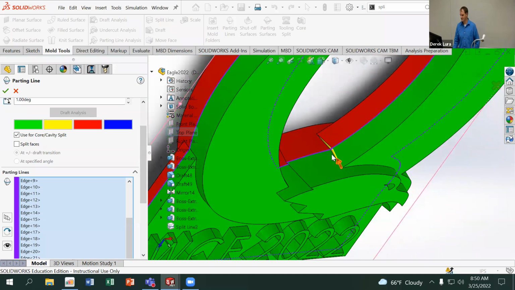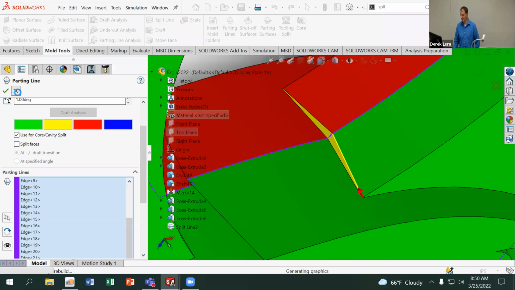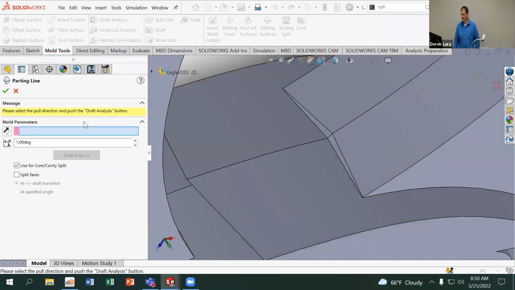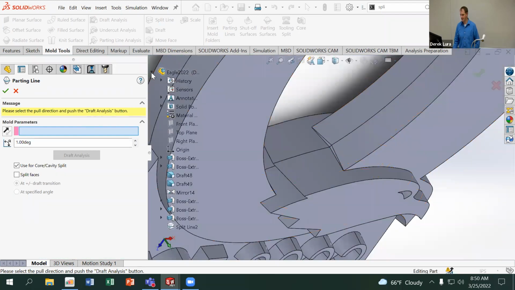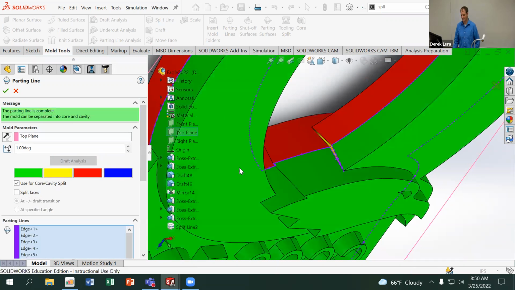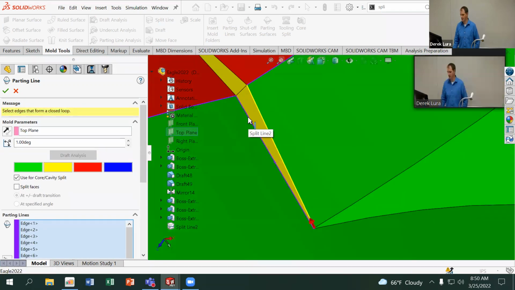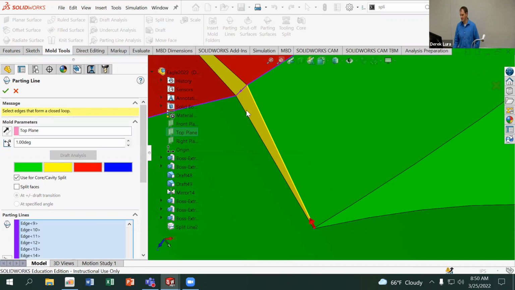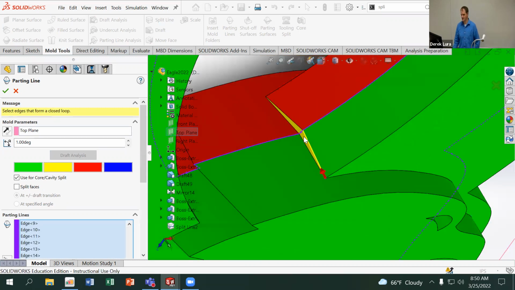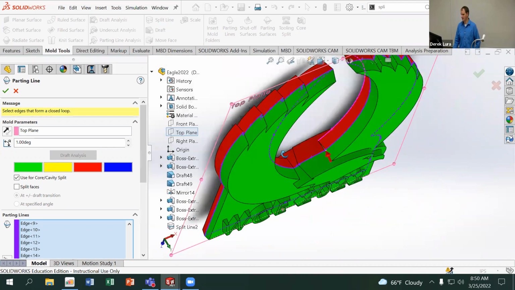Everybody see that? I'm gonna exit the parting line tool and just do it one more time. So I'm going to parting lines. I'm picking my draft angle or my pull direction. I'm using the top plane. I did my draft analysis. It decided it wants to use these lines because it's all on the border of the green. I don't want to use those. I'm going to use these guys right here. So I just unselected those and selected the middle one. And now I've got my parting line.